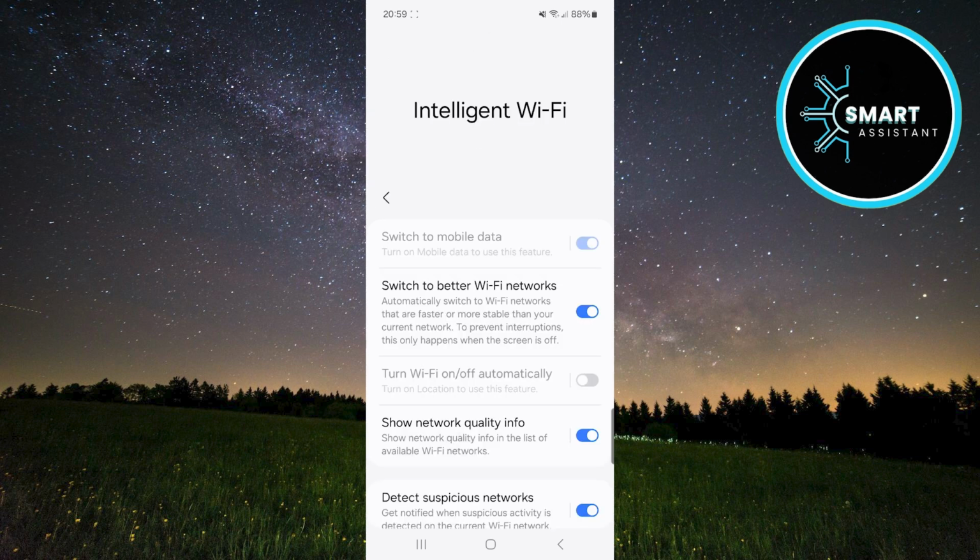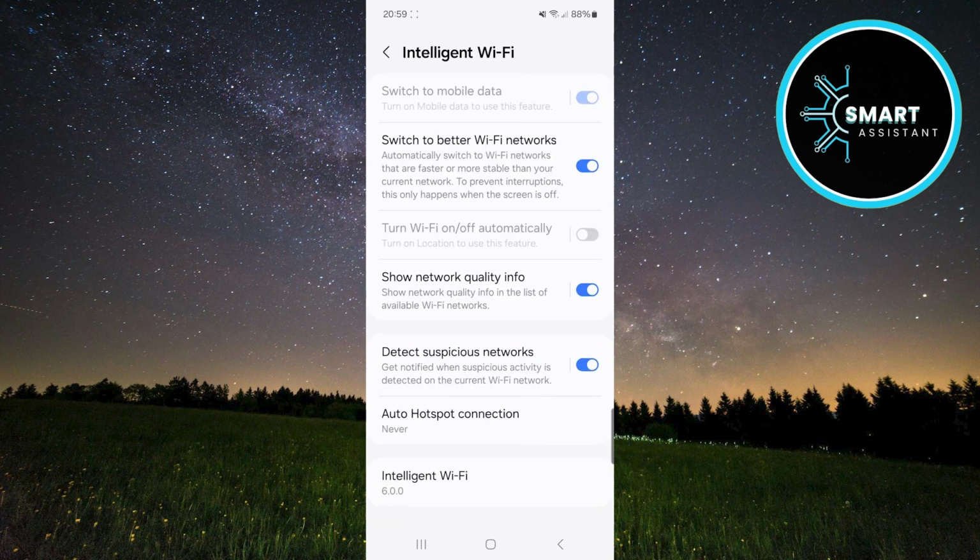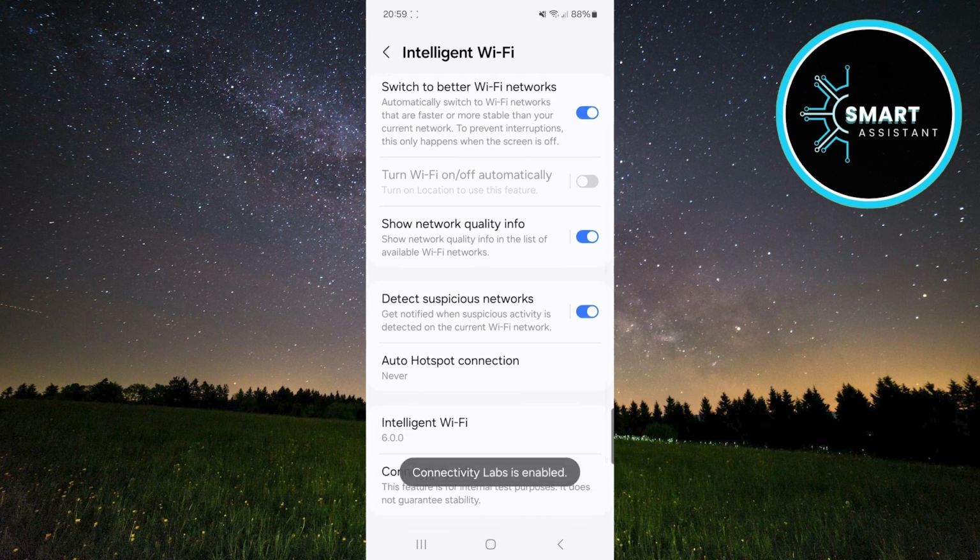When you reach this part as I did, you need to scroll all the way down, and at the bottom, you will see the option named Intelligent Wi-Fi. Tap it 7 times to reveal the Connectivity Labs option. At the bottom, you will see a notification indicating how many more times you need to tap until the option appears. Once you finish that, just below Intelligent Wi-Fi, you will see the Connectivity Labs option.